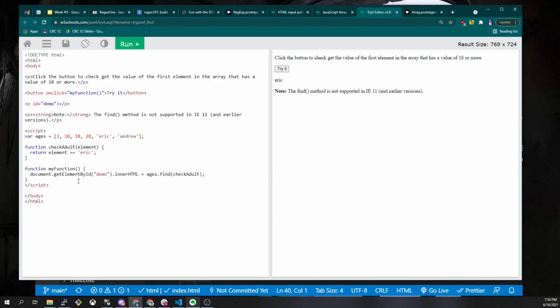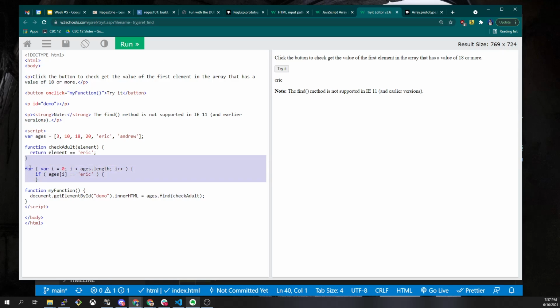So if you're going to search an array and look for an instance of a thing, .find is quicker than doing it the other way, which would be for var i equals 0, i plus plus, i is less than ages.length, i plus plus, if ages[i] equals Eric. This is kind of what we were doing the other day when we were looking through arrays for things. The array.find is going to be quicker for us than writing out 7 lines of code and bringing loops into the equation.